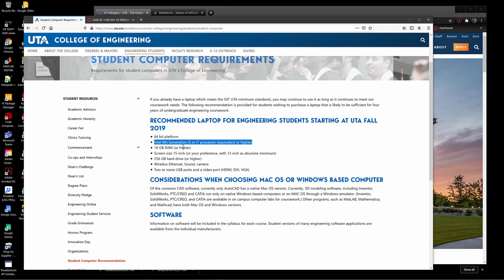I think currently Intel is on their 10th generation. So the latest and greatest, a 10th generation i7, would really be the best solution for you on a laptop. RAM requirements, definitely 16 gig is plenty. I would say anywhere from 12 and up would be best.